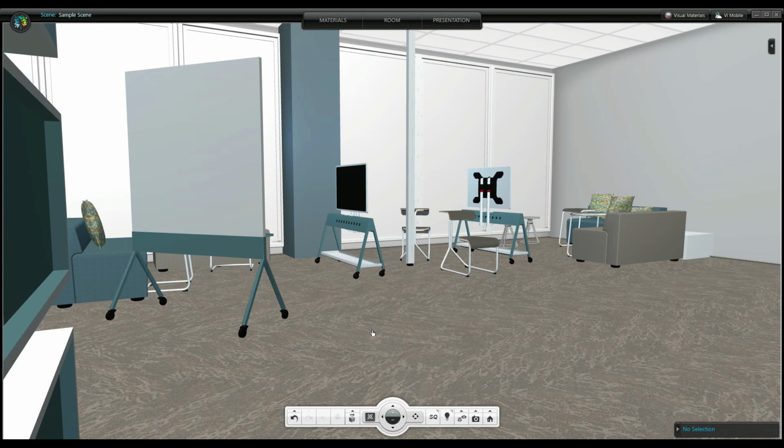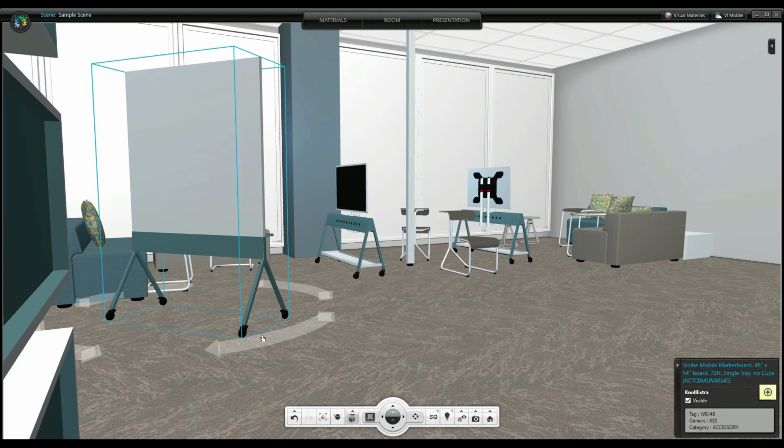To move the marker board, I must first toggle the furniture movement button on. Once the button is toggled on, I can select the item that I wish to move. In this case, I'm going to click on the marker board. See how the marker board now is selected and has arrows visible to allow me to rotate it as well?